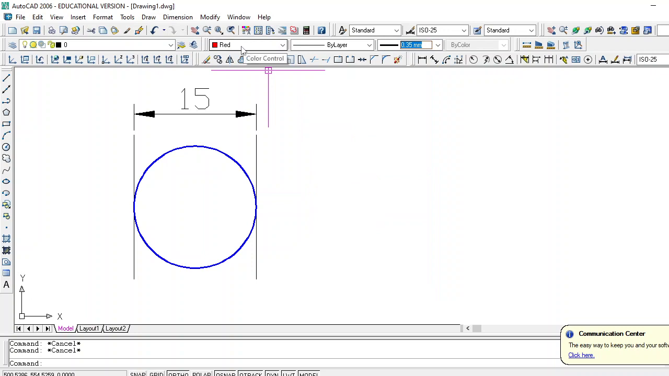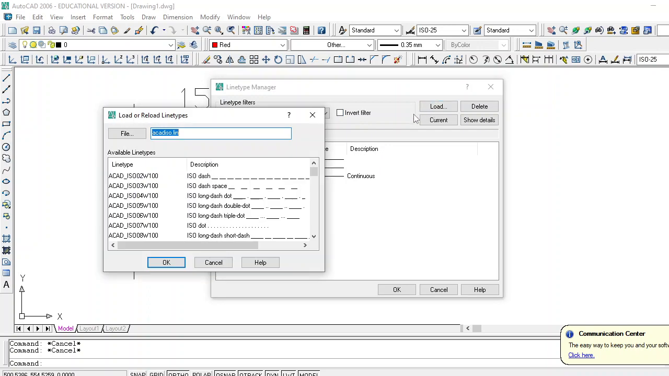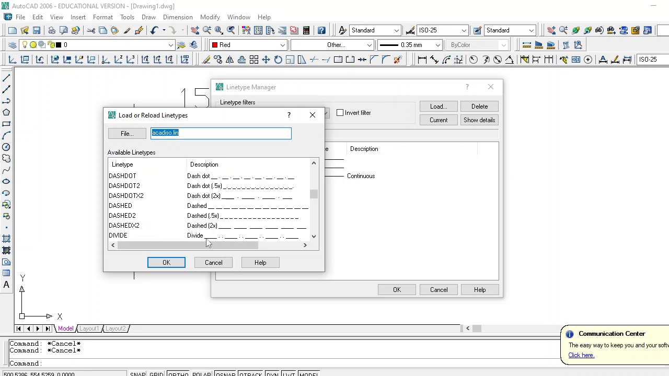It is 0.35 in thickness. Its color is red. What if I change the type of the line? So I will load the line. Say I will click on hidden or dash. Say dash. Okay, dash.